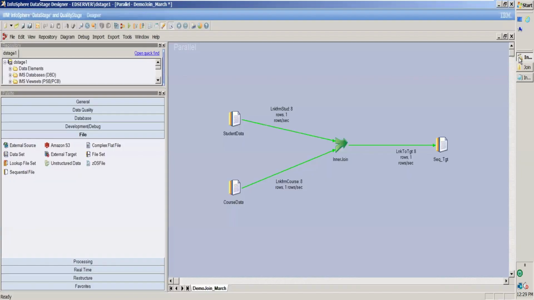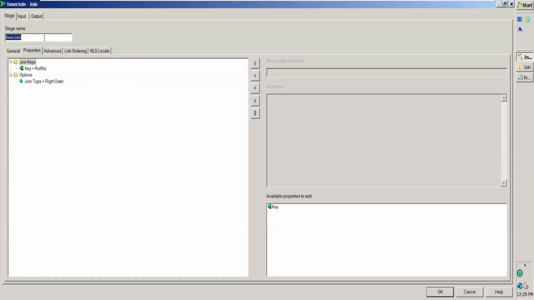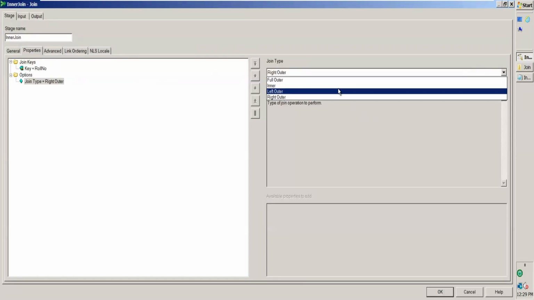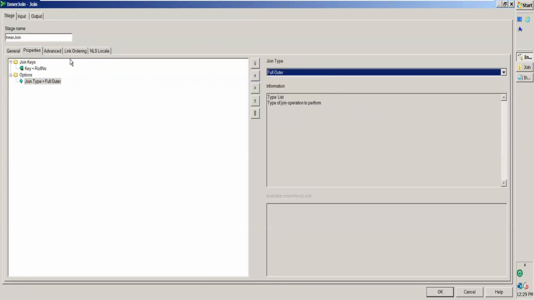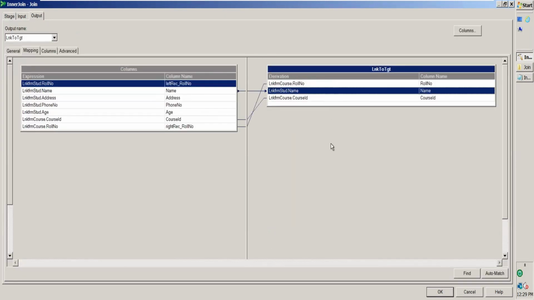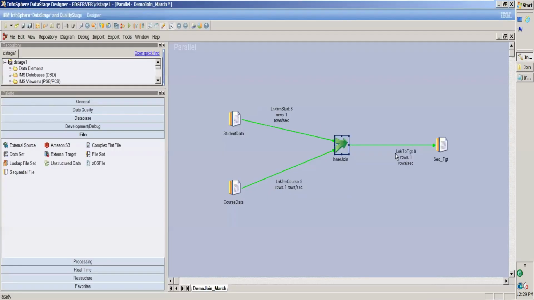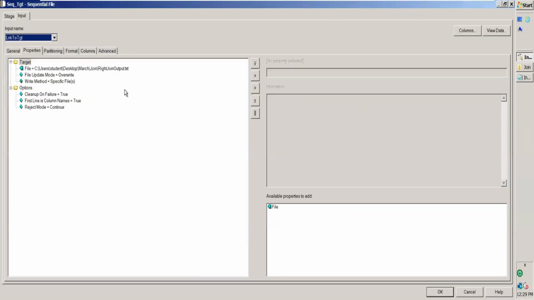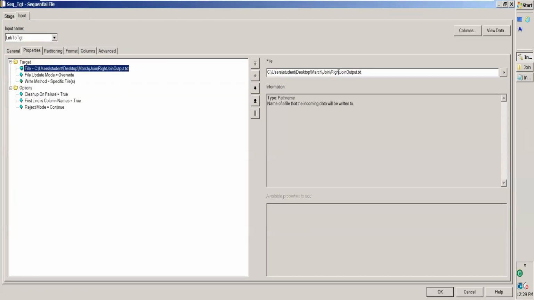Now let's also see the full join as well. Here the join type should be full, and the output link roll number should be mapped from source. Also make sure the output map link is fine. The red color comes when there is some mapping issue in that particular mapping. Click OK. Change the target file name, otherwise it is going to be shown as red.